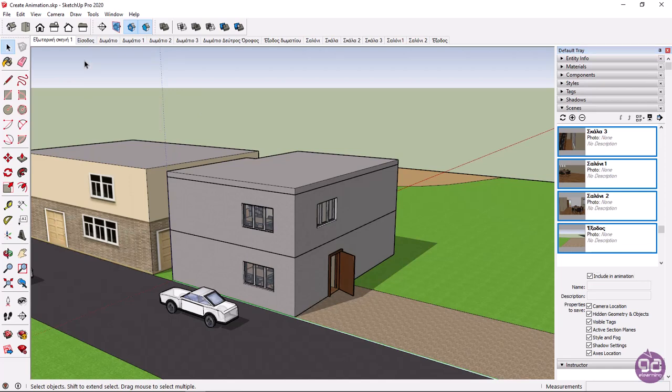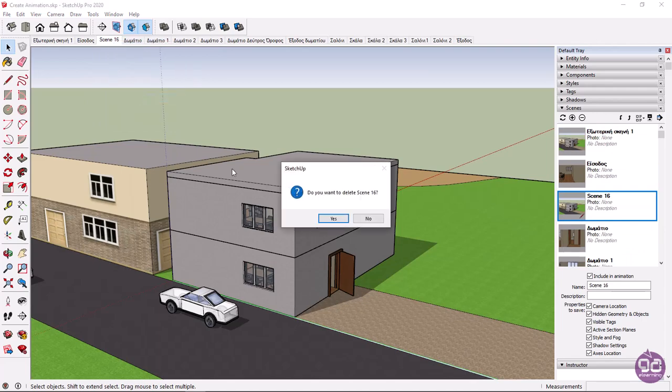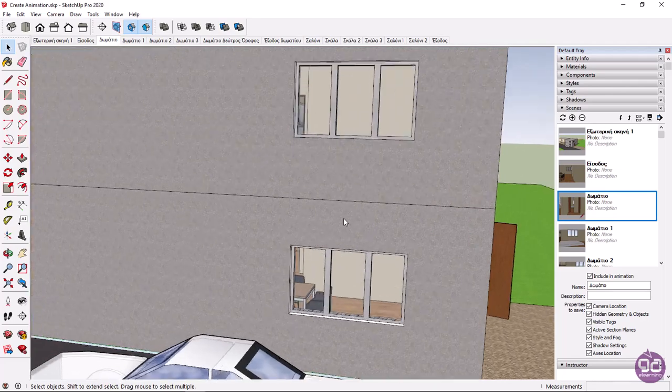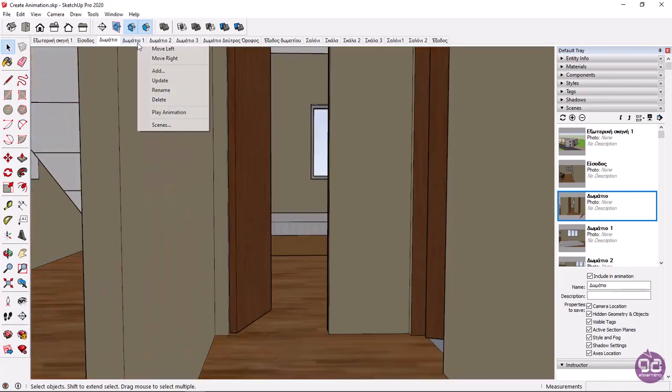Of course, changing the order of the scenes also affects the movement of the camera. Now, if you right-click and select Add, you can create another scene. On the other hand, to delete a scene, you just need to right-click on it and select Delete. To see the preview of the animation and check the transition from one scene to another, I will right-click on a tab and select Play Animation.